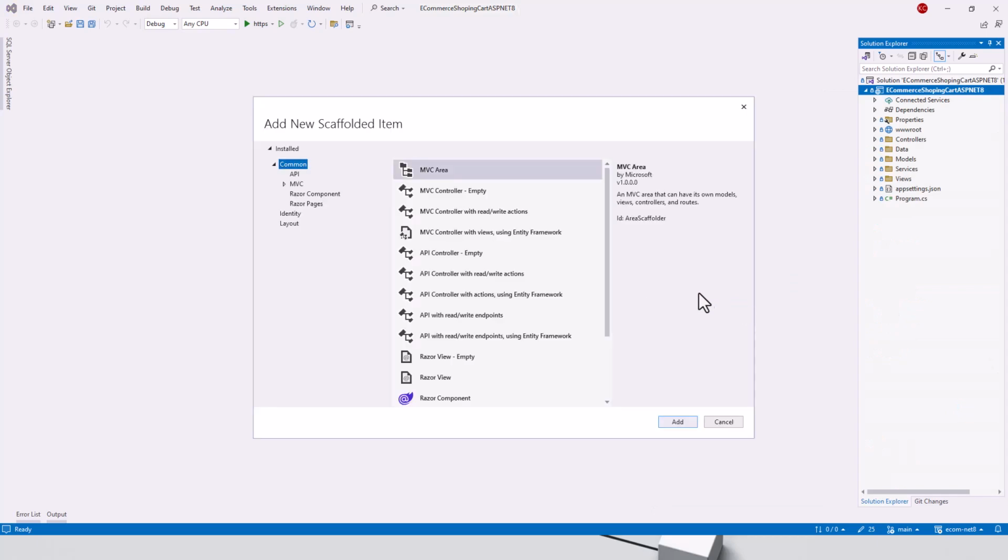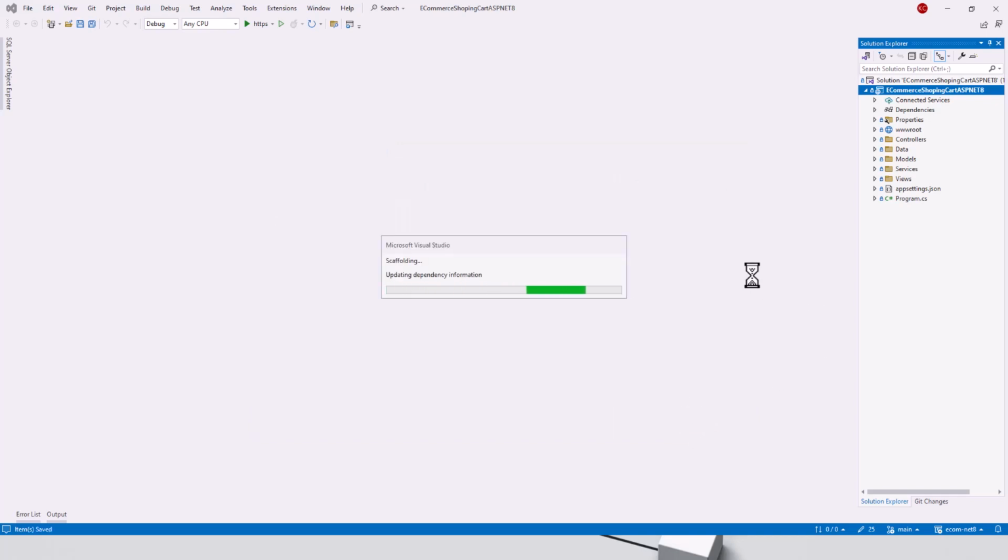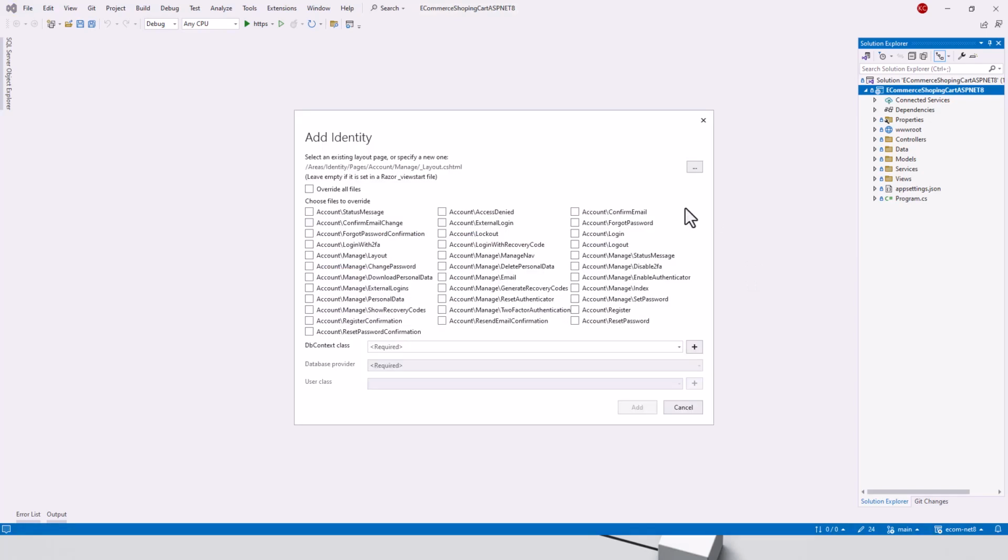So I'm going to get a scaffolded item, and here you can see that there are a lot of installed items already there, but I will click identity and click on add. So it will add the identity scaffolding, and it will come up with some choices which you'll see. So now, friends, on the add identity wizard, I have the choice of overriding all of these files, but these files are not available. So what I will do, select an existing layout page or specify a new one.